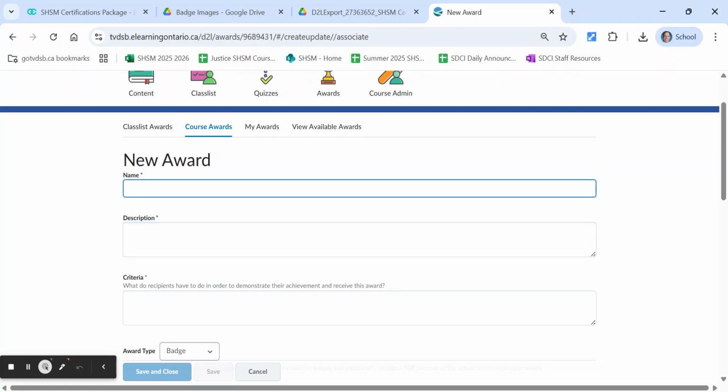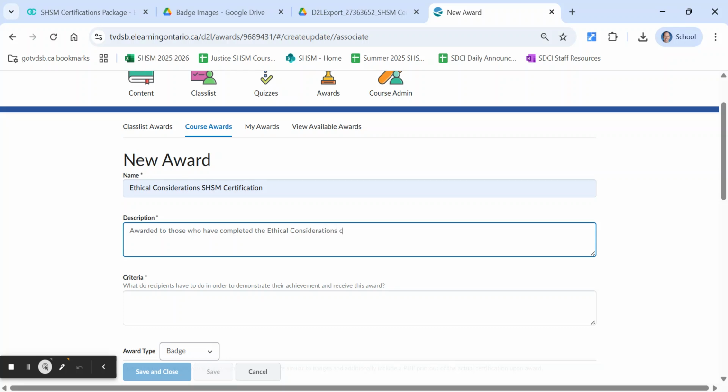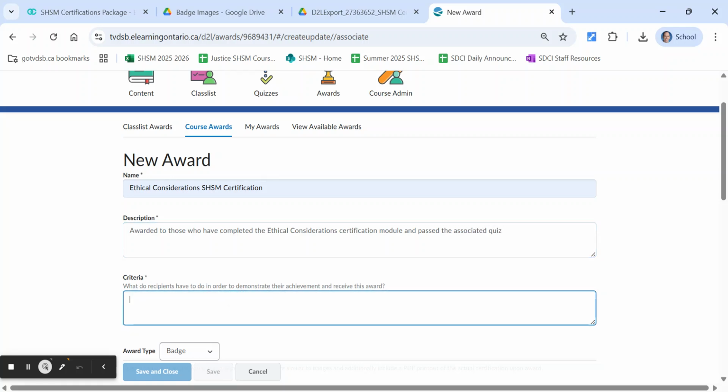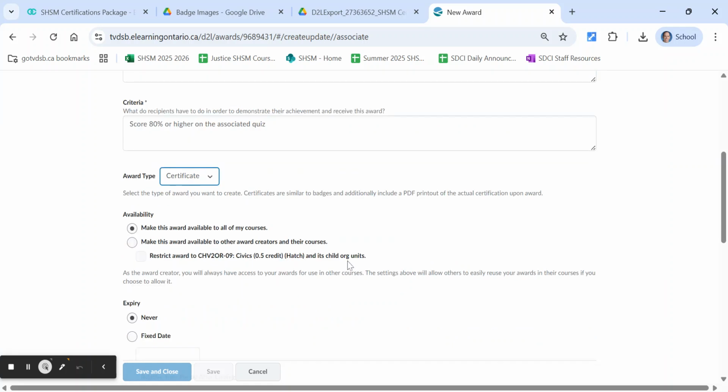We will go through this again. The name of the award is Ethical Considerations. The description, awarded to those who have completed the Ethical Considerations certification module and passed the associated quiz. The criteria, score 80% or higher on the associated quiz. Here, the award type is a certificate. Once you select this, the page below will change to have different options from the badge.